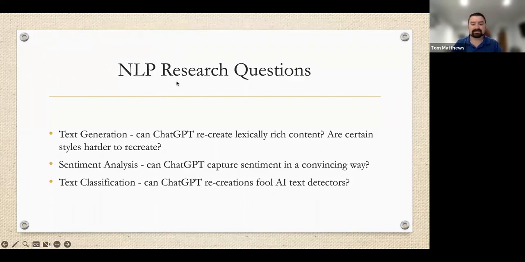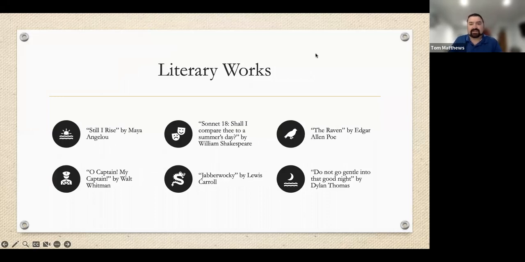All right, so the literary works that I used for my analysis, I picked 6 poems, and each one of them I feel has a distinct signature and a very unique style. I did this on purpose. The poems I picked are Still I Rise by Maya Angelou, Sonnet 18, Shall I Compare Thee to a Summer's Day by William Shakespeare, The Raven by Edgar Allan Poe, O Captain, My Captain by Walt Whitman, Jabberwocky by Lewis Carroll, and Do Not Go Gentle Into That Good Night by Dylan Thomas.